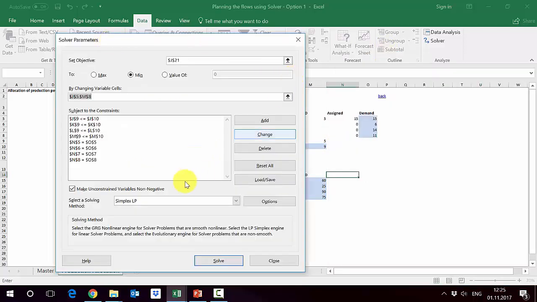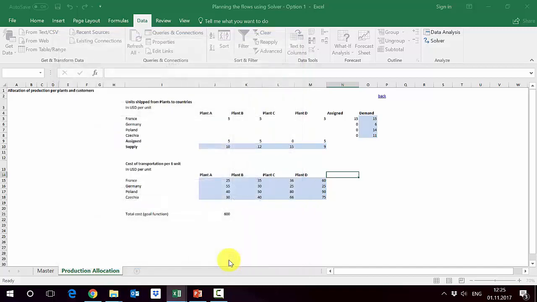And then we have the constraints on demand. So we want, for example, for France, in N5, we want to have 15 cars. So this is what we exactly say: the assigned has to be equal to the demand. So how much we send has to be equal to what they actually ordered. And last but not least, we have to pick a way of optimizing. We're going to use the simplex LP, the linear programming method, which I recommend. In some cases you can use others, but for the time being we're going to use the simplest one, the simplex. And then you just press solve.